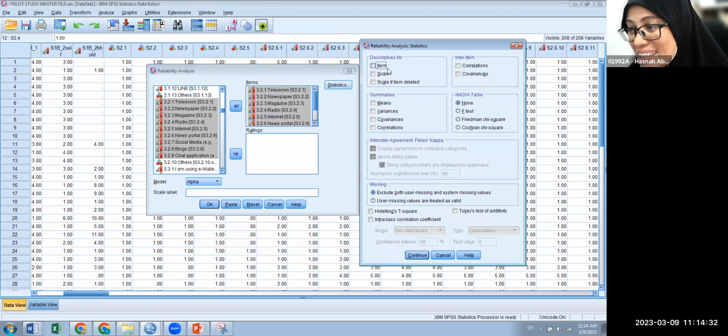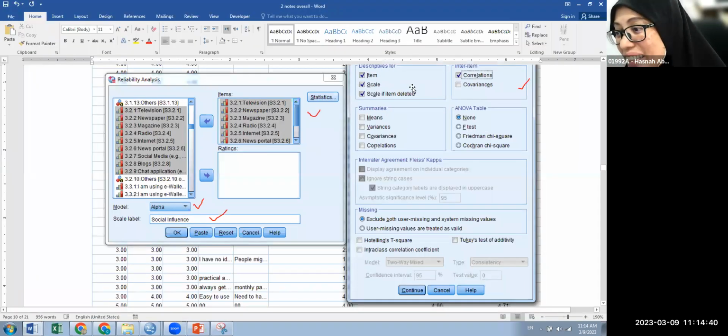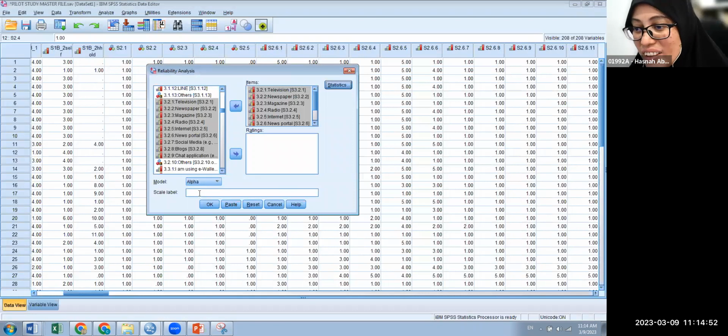Now, go to statistic. Like I told you, apa lagi I nak tick, tick semua. Tick, macam ni, 1, 2, 3, 4, tick semua. Okay, but actually we don't need the correlation, but I just tick because it's a habit. Now, click continue. After you click continue, you put here reliability for media influence.